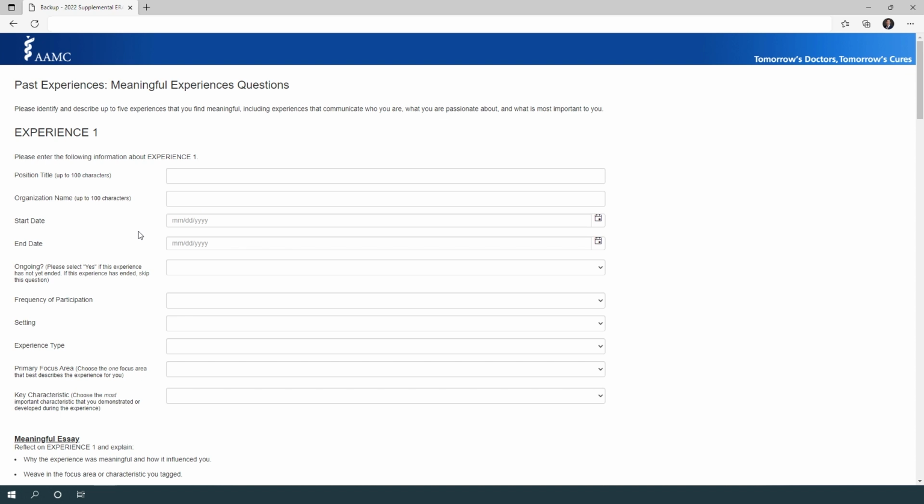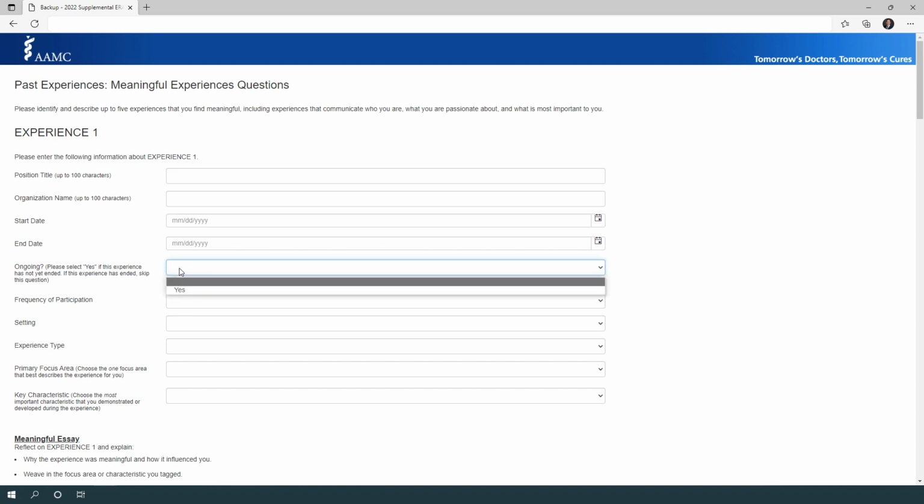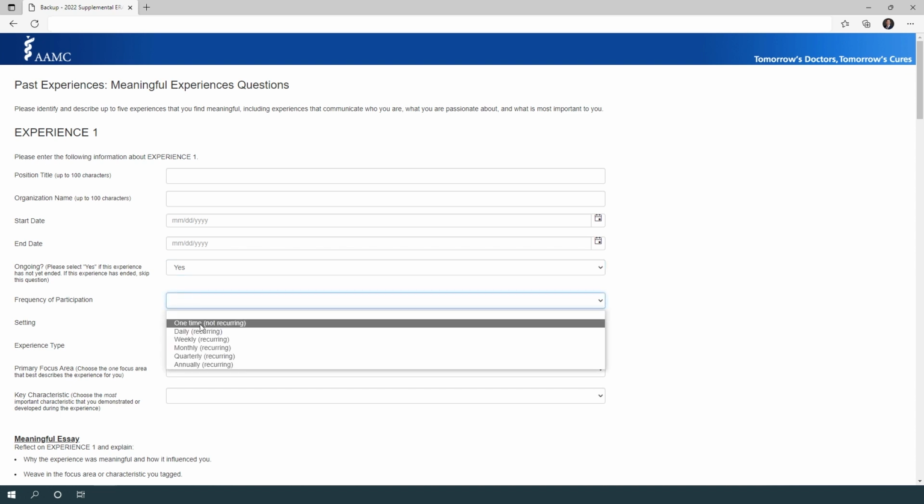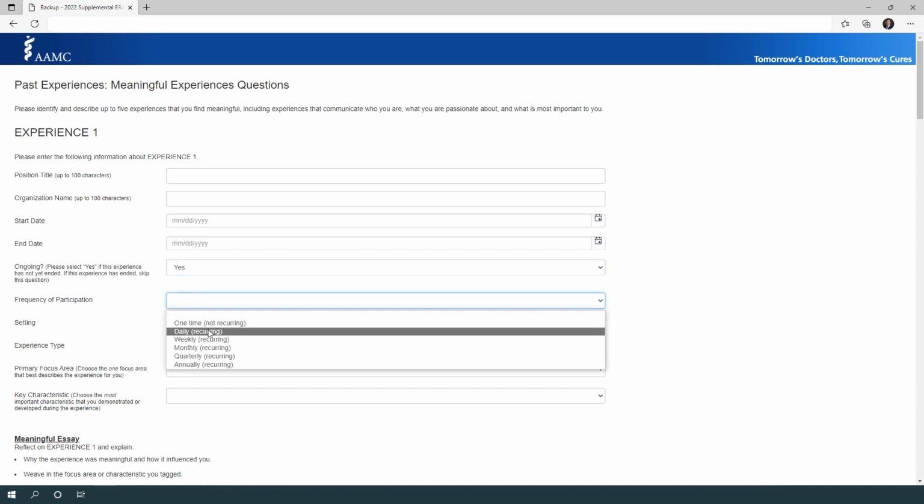So some experiences don't have an end date because you're still in this experience. So let's say you're still doing research or still doing volunteering in this place, keep this blank. This is what they recommend. Keep it blank if you are still doing it. And this question can answer that as well. You can pick ongoing if this experience is still ongoing. Now, frequency of participation. One time means you did it once. Daily means you're doing it multiple days a week.